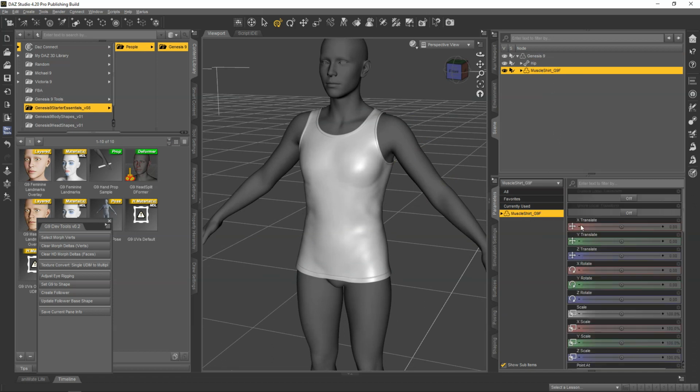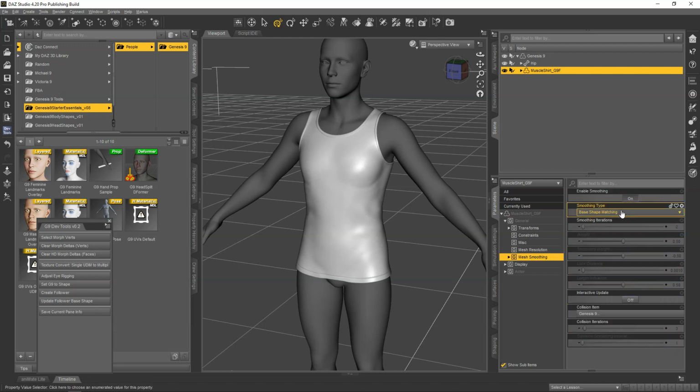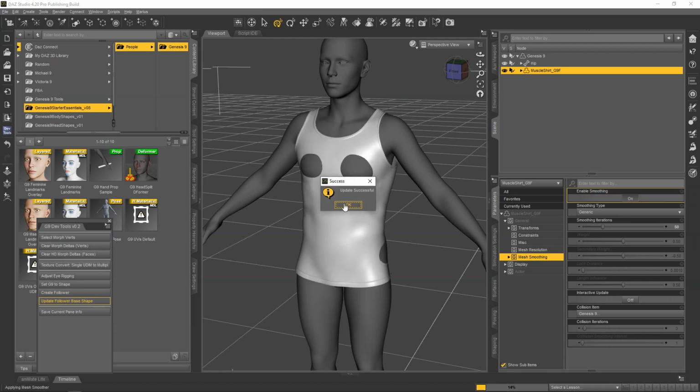So I'll select the shirt, and I can mess with the smoothing. Maybe I change it to generic and then 50 or something like that. And it will smooth things out a little bit. And if I like that, then I can click the update follower base shape. And now it has updated it.